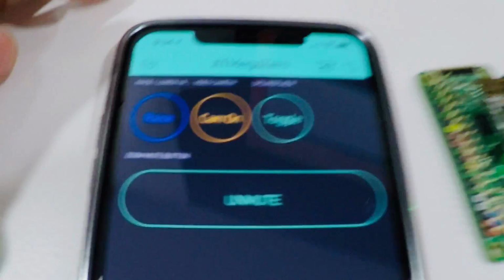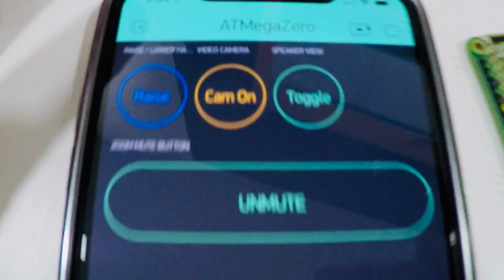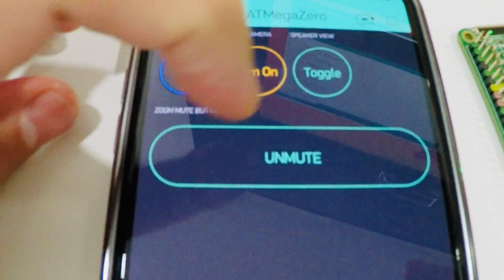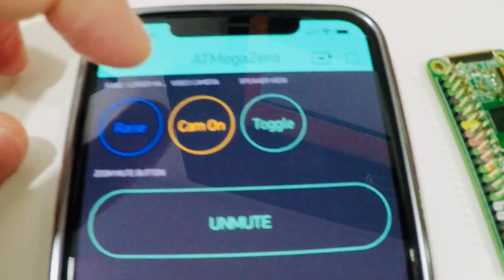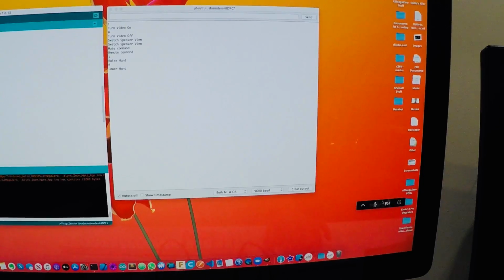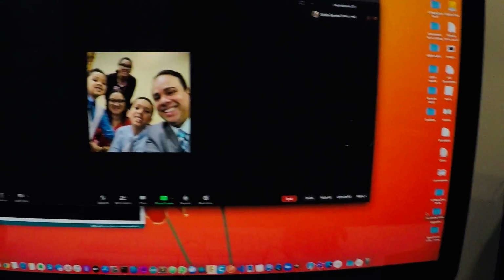And this is the Blynk app that I was saying. So I set up already 4 buttons to control different features on Zoom. And let me just show you how it works. So I'm gonna open Zoom. I already have it working here.